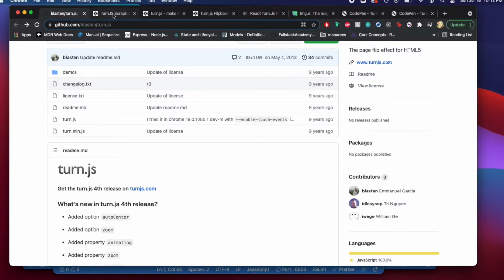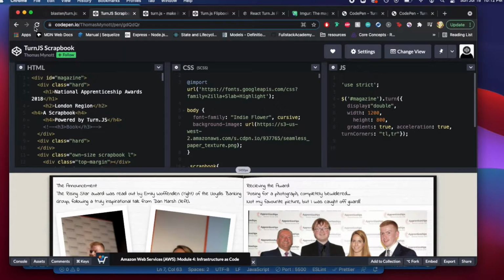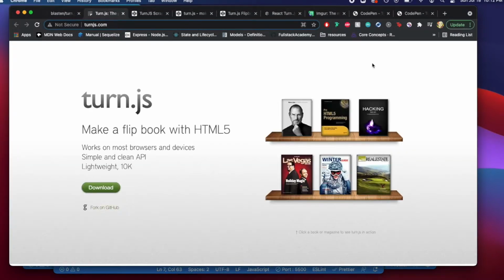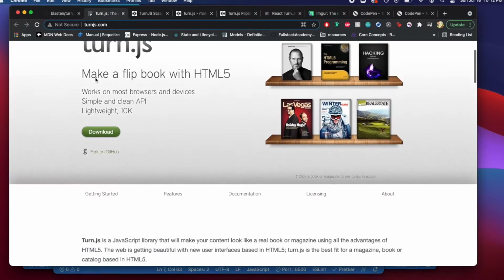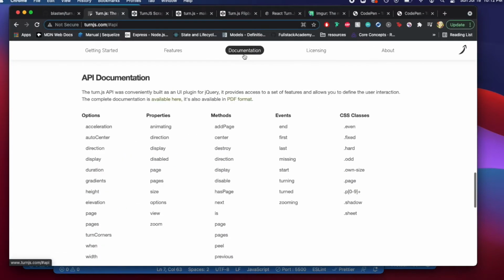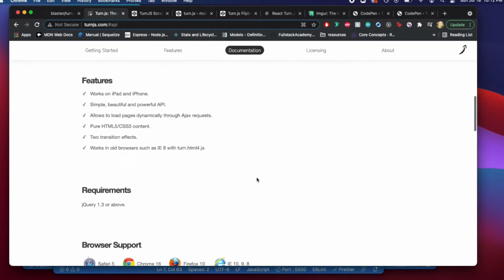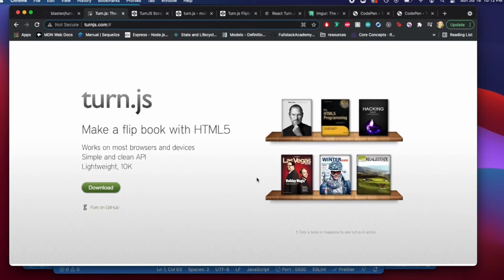So if we go to Turn.js, I want to go to turnjs.com to see this alive. Yeah, and then there's also documentation here about animating, all the different options. So there's a lot to learn. But anyway, I wanted to demo it. That's the real purpose I'm here.